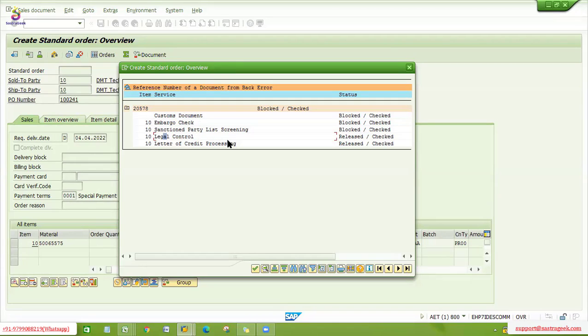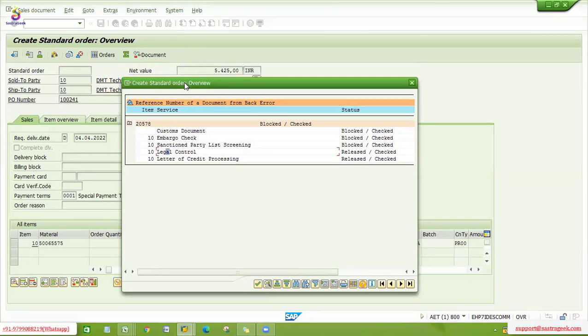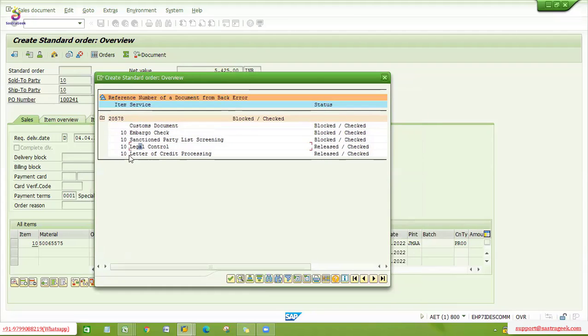You know everything from the SD side, but you want to learn from the GTS side. You don't have system access, but still you are creating a sales order in the ECC system. And definitely you are interested in knowing how many modules of compliance management our client has implemented. No need to ask anyone. Here itself we can see the embargo check, SPL check, and legal control check. If the system is showing all these services, it means our client has implemented all three modules.